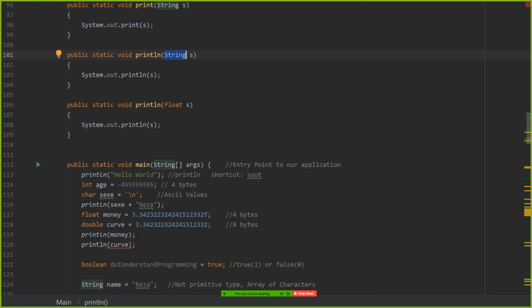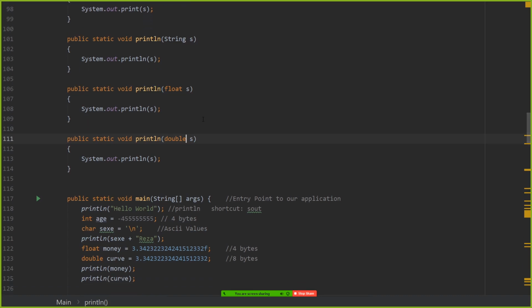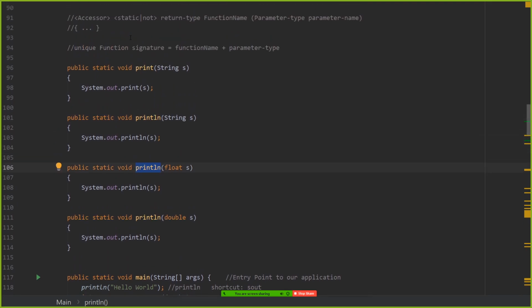And you'll notice that now our float money doesn't have an error, and we'll need to do the same thing for double. Based on the parameter, based on the function signature, it'll know which function to correctly call and execute. And this is called function overloading. So they have the same name, but the function signature is different. And this is an important aspect of programming. And you've been using it forever.